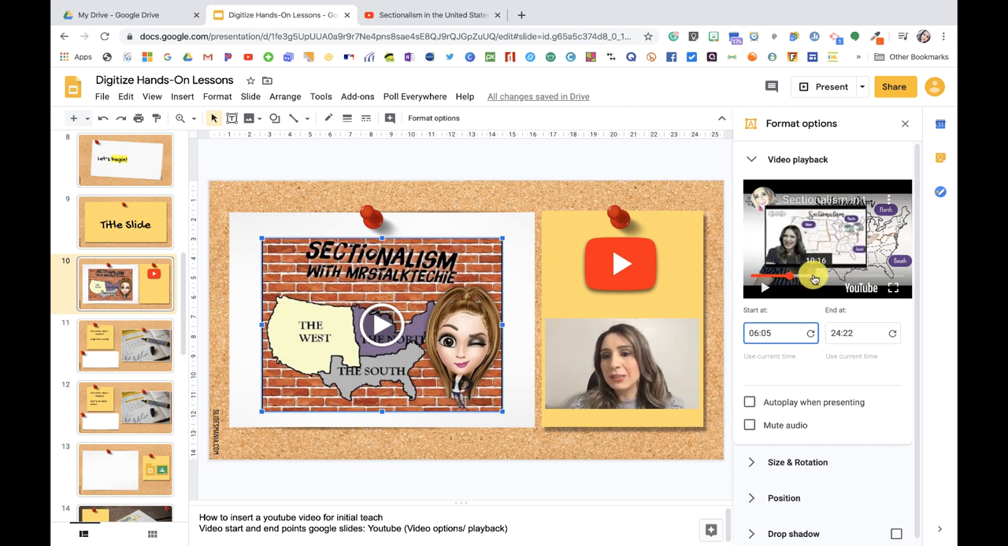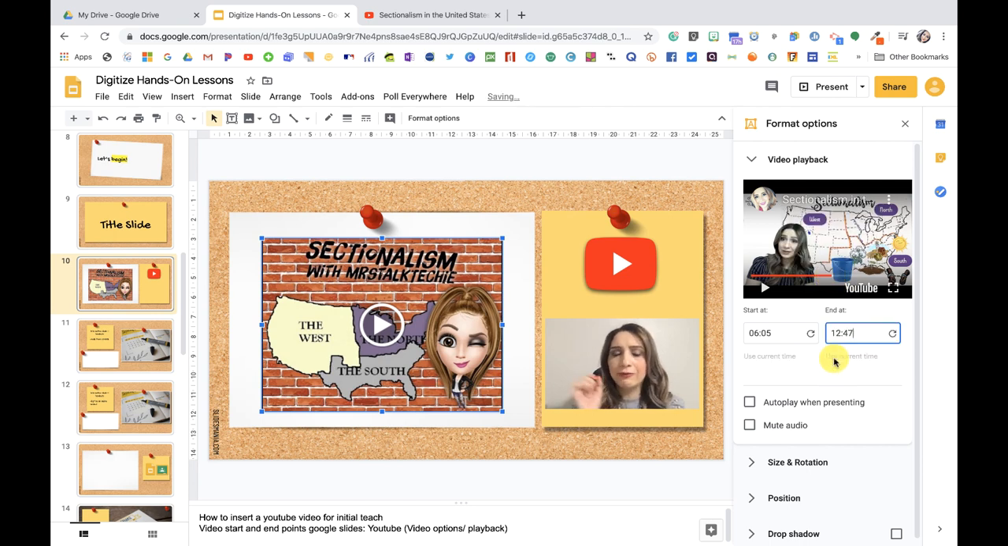So I want from 6 minutes to 12:47. So about another 6 minutes, I think that's enough. And it covers everything having to do with the South, right? So that is how you do it, guys.